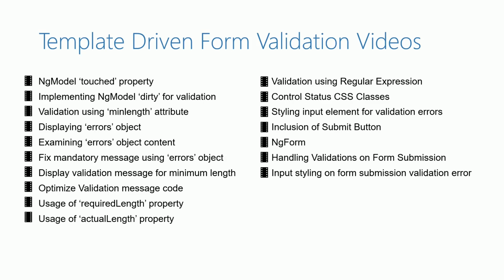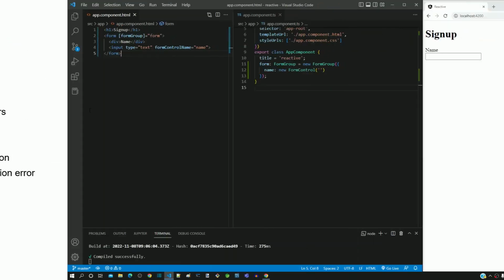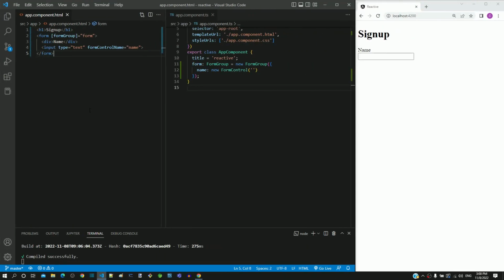Hope this sets the context on how we are going to handle validation in reactive form. From the next video onwards, we will continue implementing the reactive form based on the context set in this video.